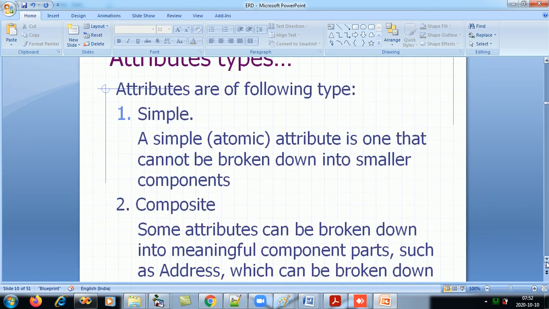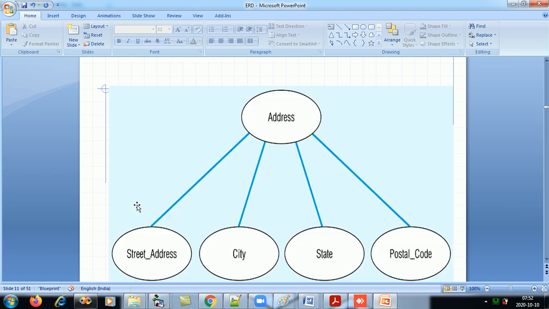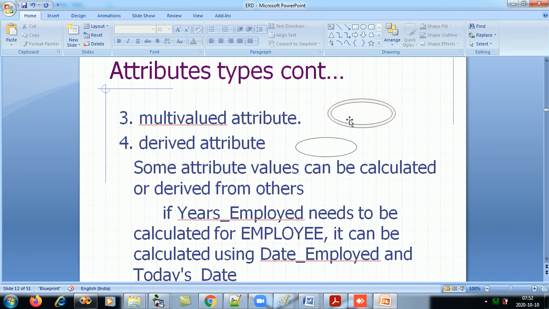Out of these, one is the simple attribute, also known as atomic attribute. These are attributes which cannot be further subdivided, which you cannot further split, like roll number cannot be further split. Composite attributes can be further split. So if address is your attribute, it can be split into street address, city, state, postal code. So address is a composite attribute.